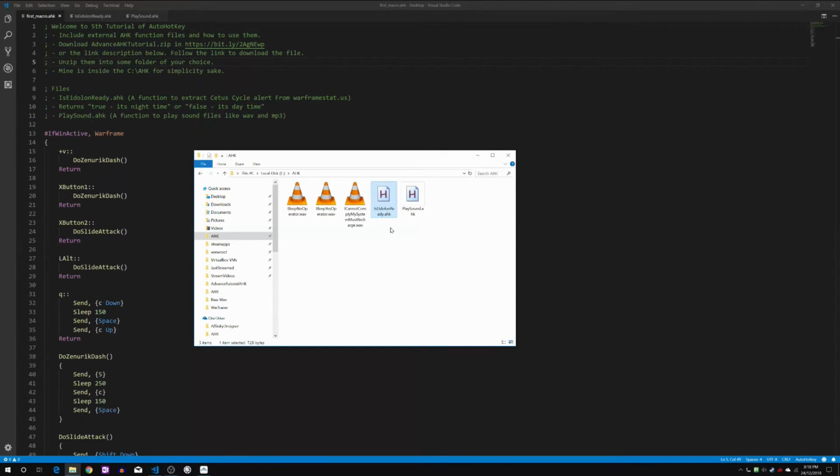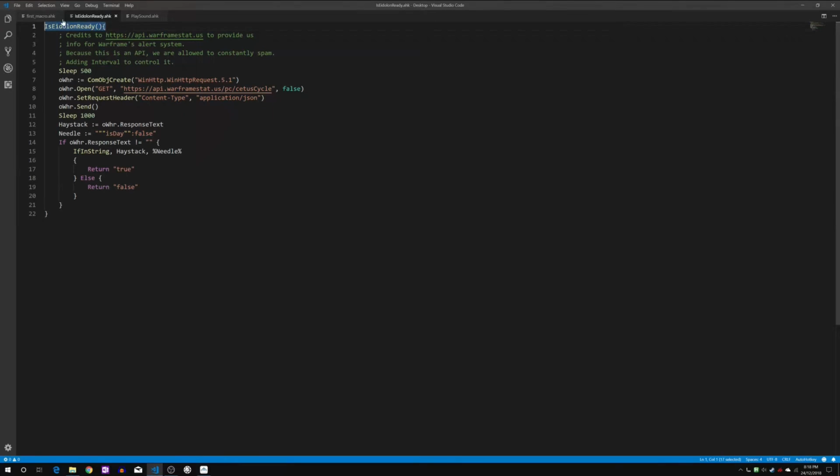The first file will be Eidolonready.ahk. The second file will be playsound.ahk. These are the two external AHK files which we are going to include in our macro lessons today. If you open up the Eidolon Ready AHK file, which I have already prepared here, you will notice it is a function which does a bunch of tasks right here. Let me explain a little bit of what Eidolon Ready is all about.